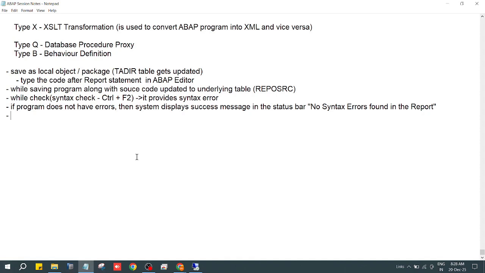Design time is nothing but coding time, while writing the program. So we have to correct all the errors. All the errors must be corrected to make the program error free. Finally, you have to see the statement: no errors found. If no errors are found, it is ready to activate.